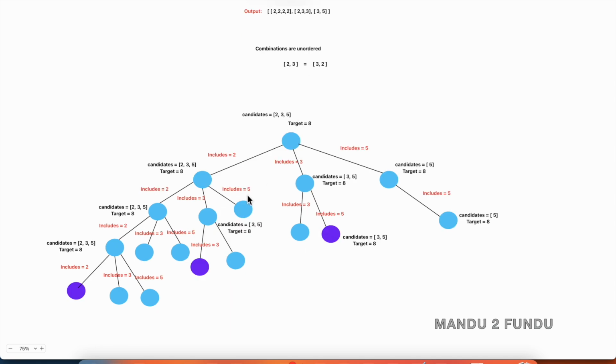So basically we maintain a slate which contains numbers added in that path and also a sum variable which keeps track of the current sum of all those numbers in the slate. So whenever we hit a node where the sum value and the target values are same, we add that slate to the result. And if the sum is greater than the target, then we backtrack.